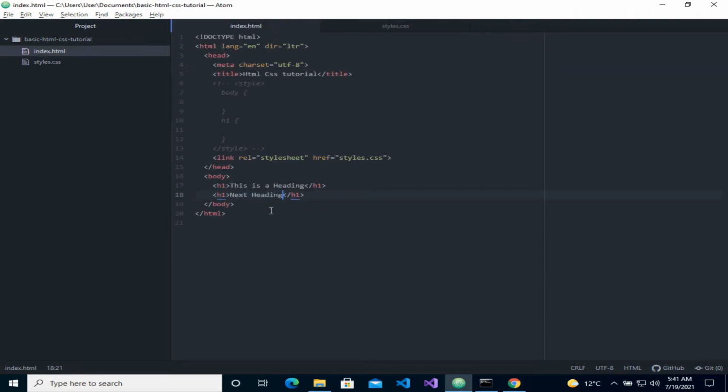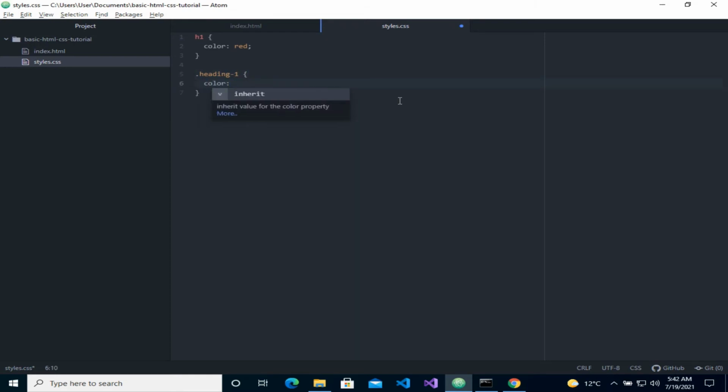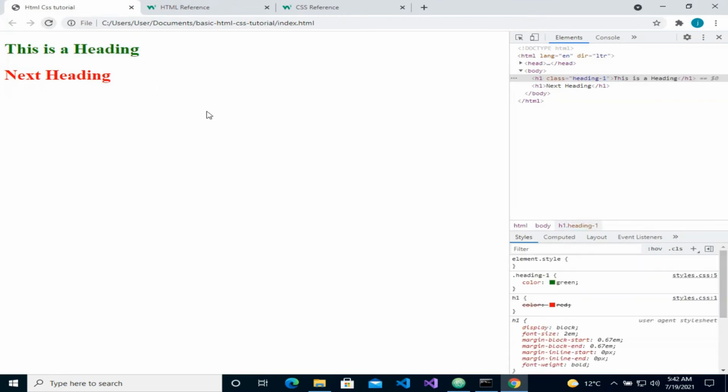If we want to target individual tags of the same type, we can type class and then define a name for this class. I'll call this heading 1. I'll save this. Back in our styles.css file, we can state a class by typing a full stop and then the class name, which was heading 1. I'll change this color to green and then save, refresh.